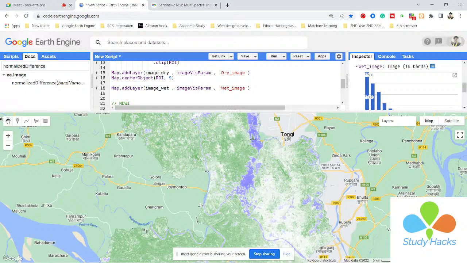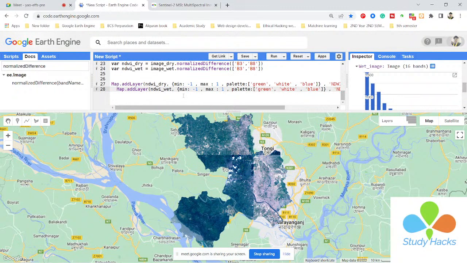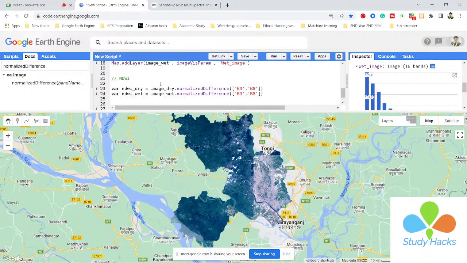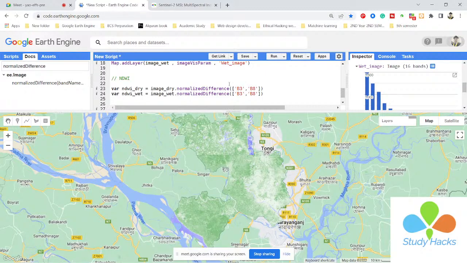And if you want, you can easily export this map in TIFF format. Not only for NDWI, if you need other indices, suppose NDVI, you can just put in the equation of the NDVI with the bands of the equation, and then you can get the NDVI map for the Dhaka district. This is the same process for any index. We can just change the band names.